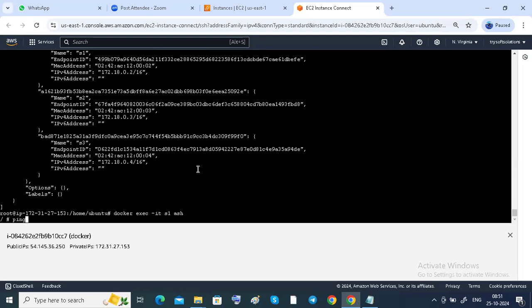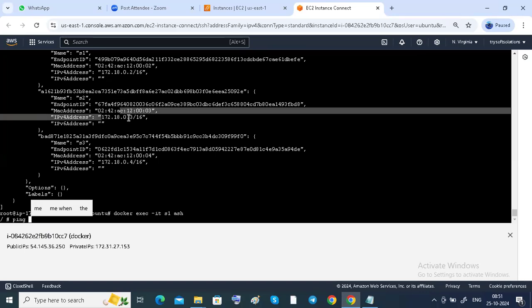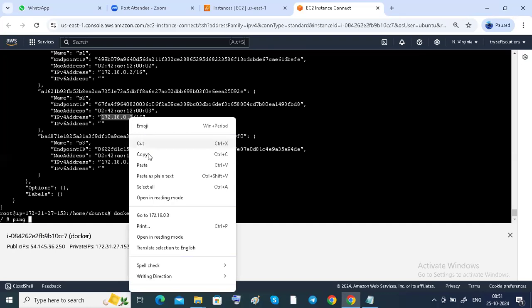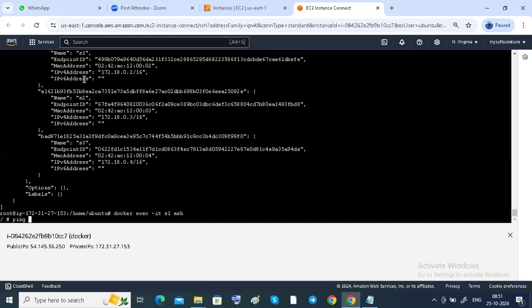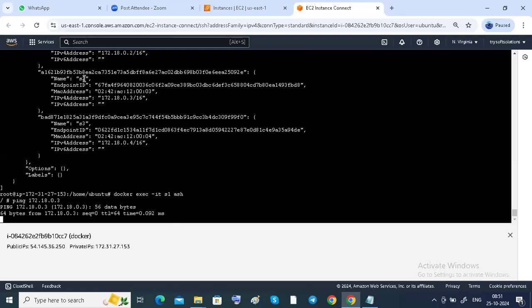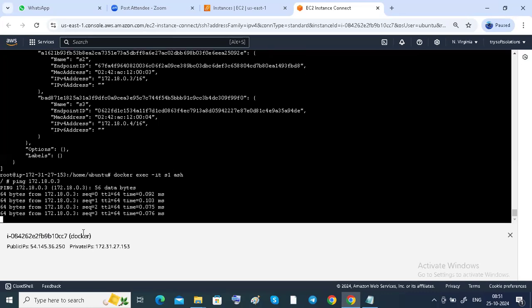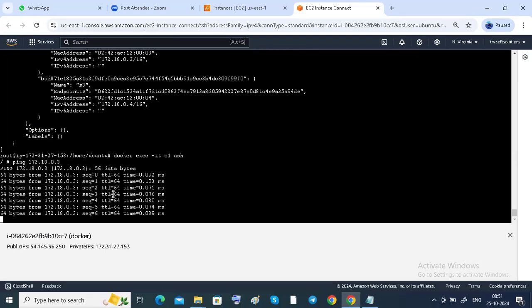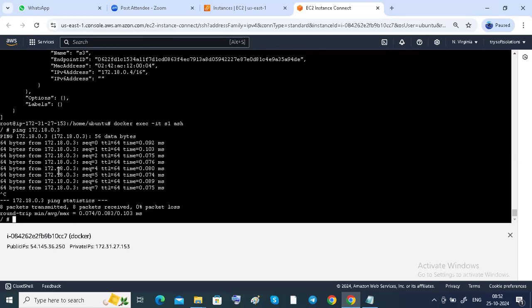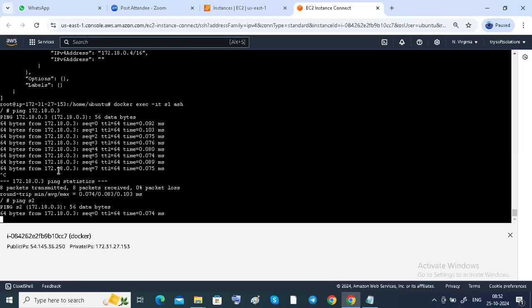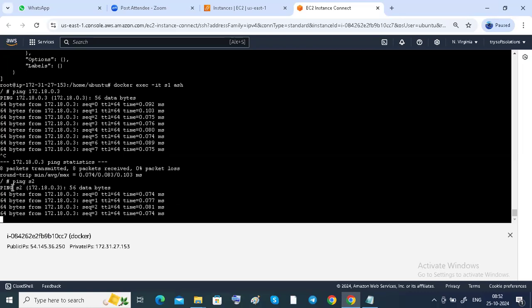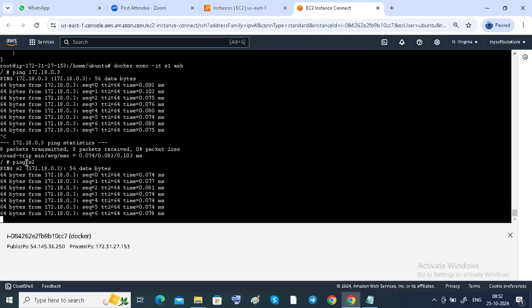See, I'm going to ping to my S2 container. S1 to S2 container. This is the IP address. Okay, I'm going to ping. See, it is pinging, right? It is pinging. Now I'm going to ping like this also. Ping S2. It is pinging, guys. Instead of the IP address, I'm giving a DNS resolution.